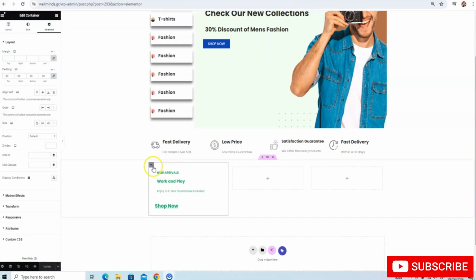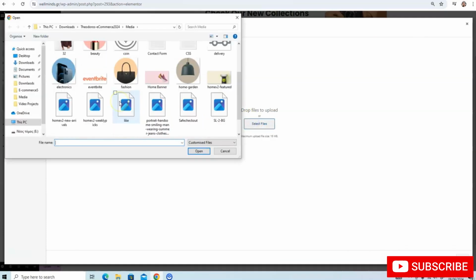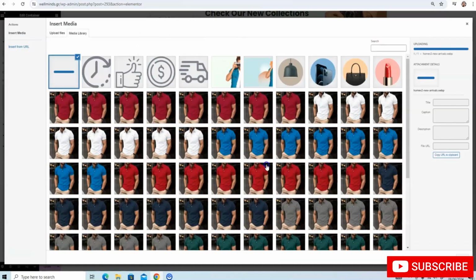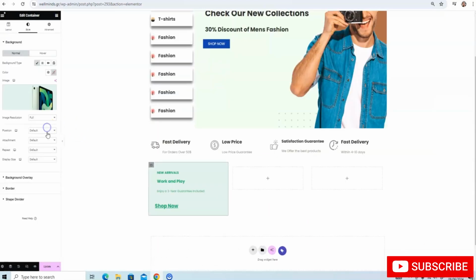And now it's time to insert our banner. So, click on this edit container, click on Style, Classic, choose an image, upload files, select files, and let's find our banner. Select. Now, make position center center, default, no repeat, cover. So, that's nice, it's ready.